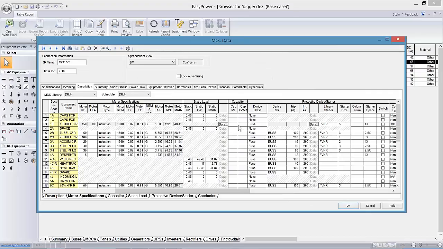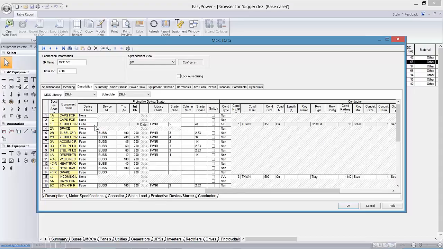Now as we've done that, we would come over here to our protective device, and we see that it's set up as a fuse. Well, clearly we want to be able to make some adjustments, so we're going to choose a low voltage power circuit breaker.